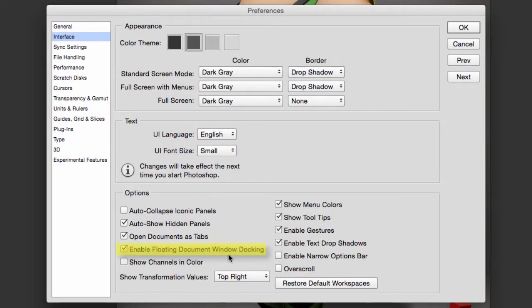The enable floating document window docking, that's good. Have that selected. Show menu colors, obviously have that selected. Show the tooltips. The tooltips are those little windows that pop up when you move your mouse on top of a word or a menu or an icon. I recommend you have those selected. It helps you remember the shortcuts, for example, for a specific tool.